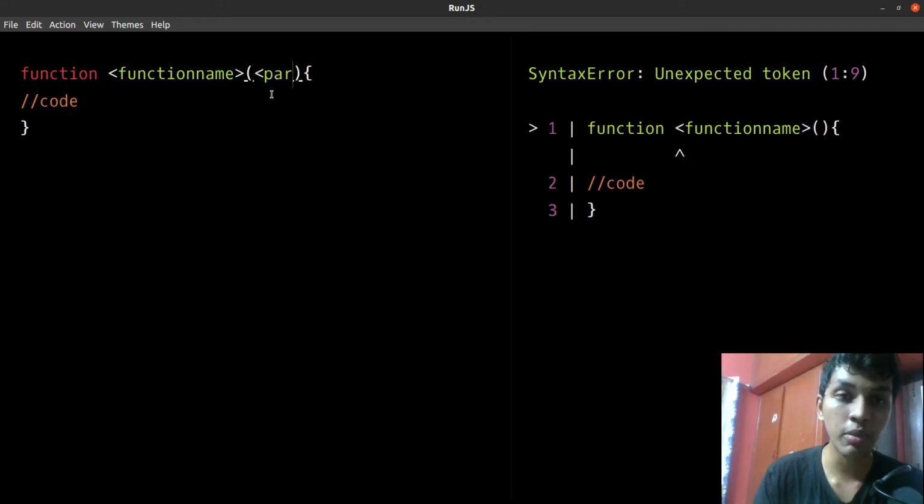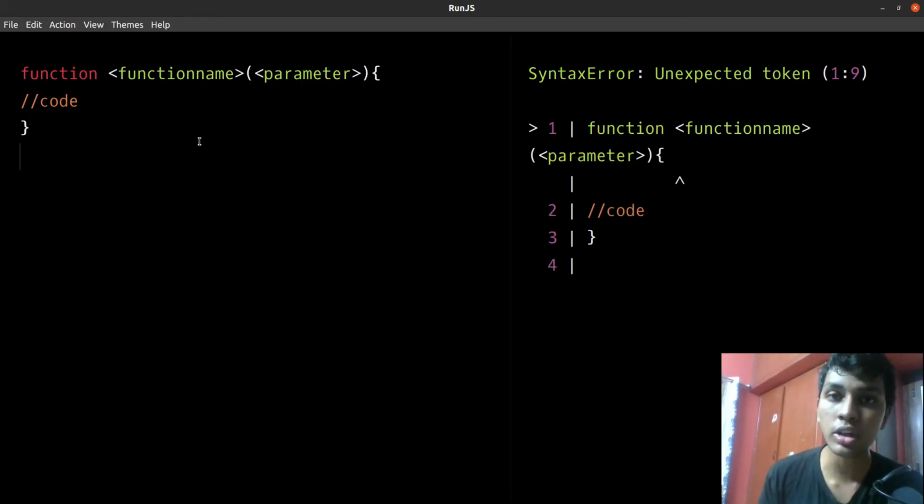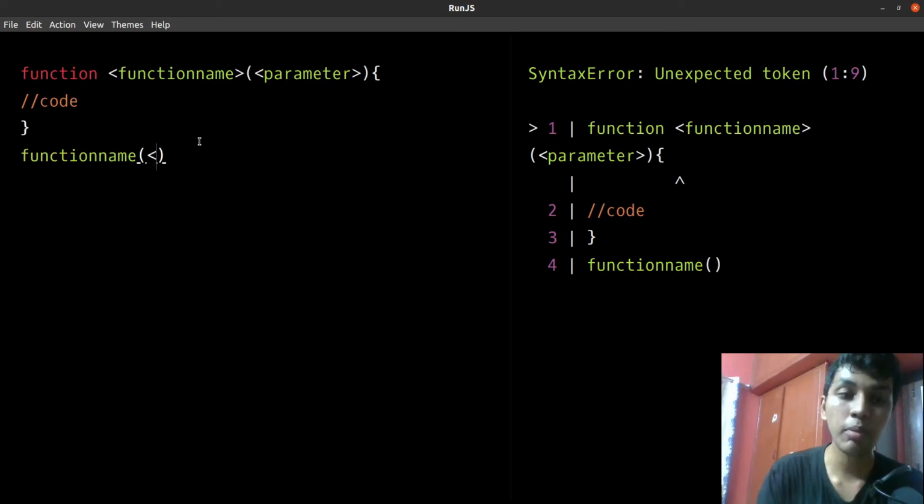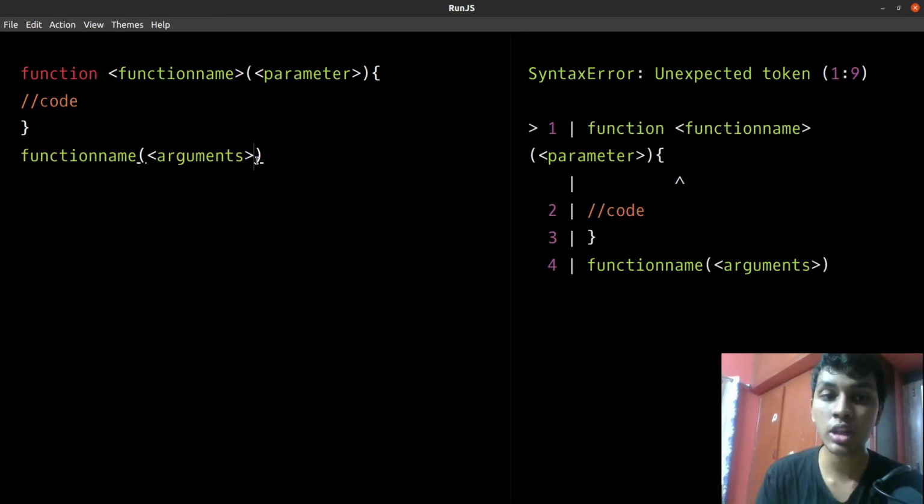Alright, you need to declare your parameters over here, and the values that are passed into the function should be passed in the function call. That is, when you write your function name and then call it, you need to pass in your values which are known as arguments. The values which are passed into the function are called arguments, and the values that are defined in the function are known as parameters. The names might be tough to wrap around your head if you're a beginner, but you'll get used to it as you go on.